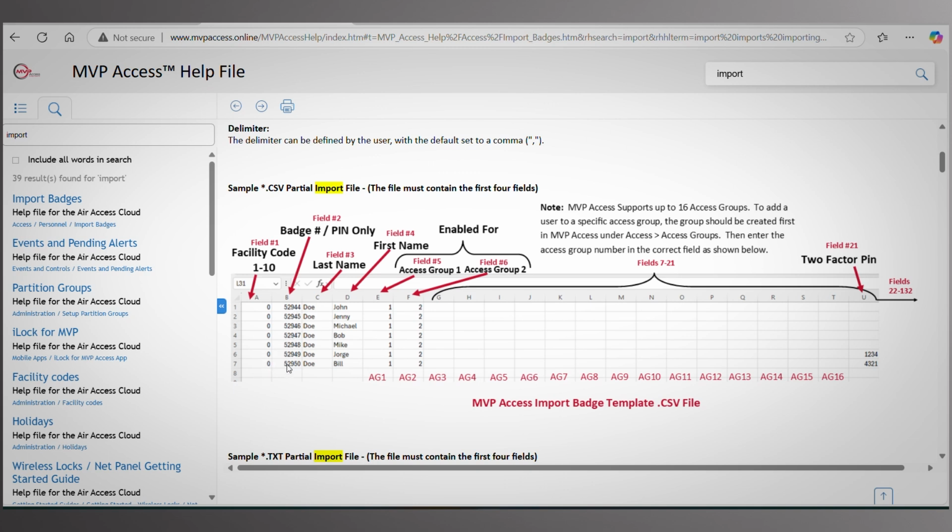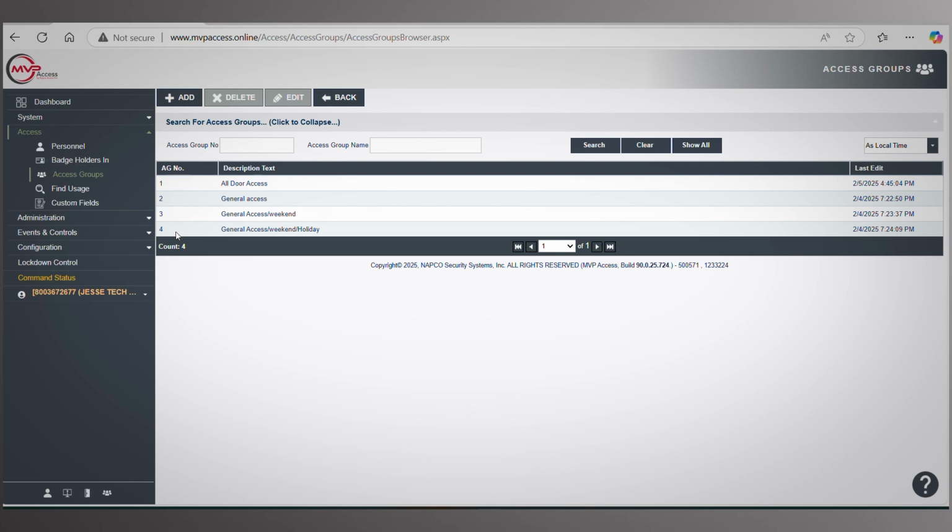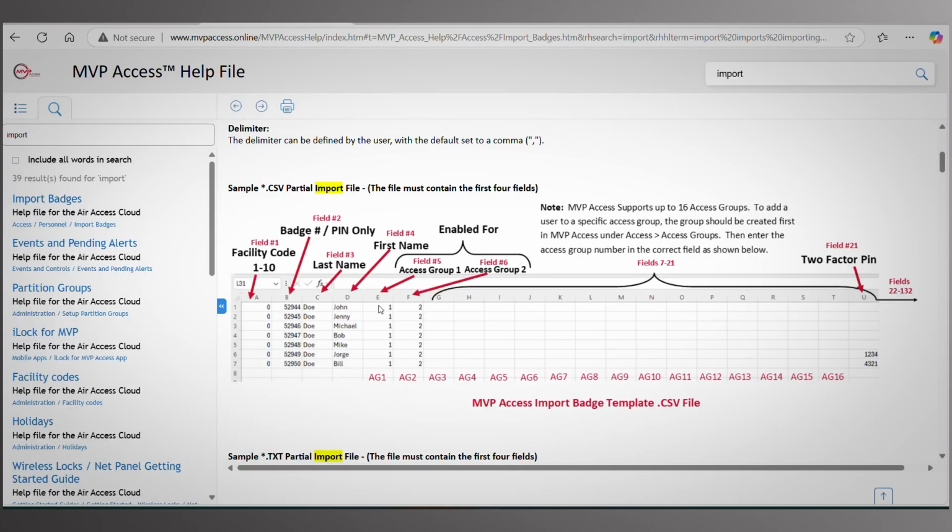Next is going to be our badge or PIN numbers, last name, first name, the access group, what access group it's going to be in. Remember when we set up access groups? This particular system has 4 in it. You may have less, you may have more, but you're going to put in what access group: 1 for all access, 2 for general access in our case here, and then you have 3 and 4 for the extended general access that we made. If you had more than one access group, you would put whatever access group that is in there, the 1 through 16.